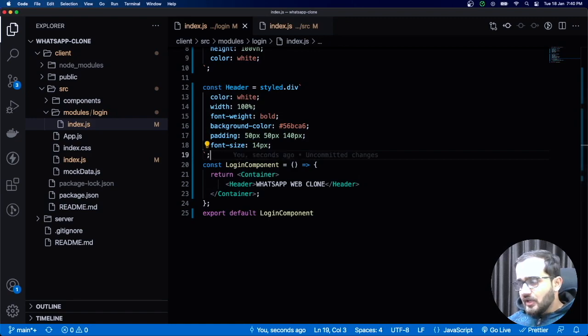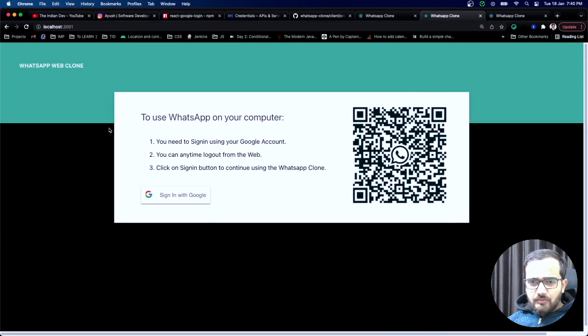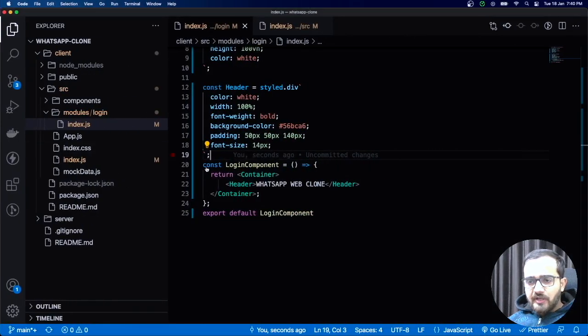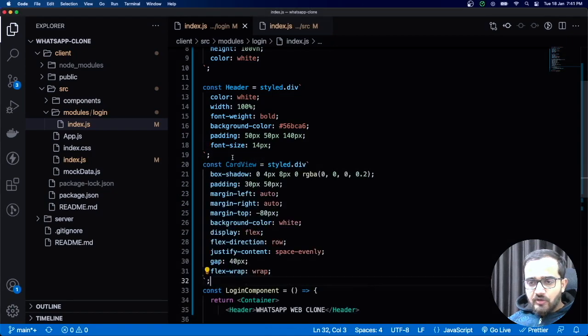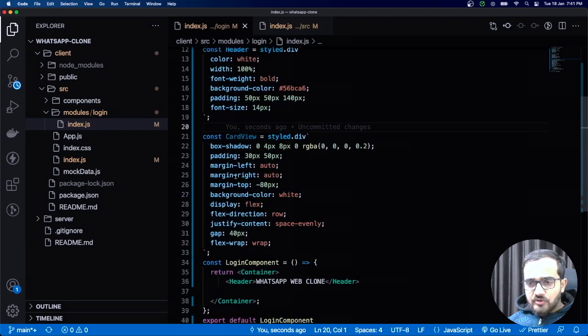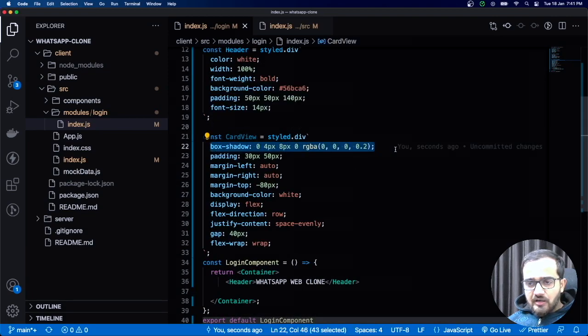Now we need to create this card view, which will be around some sort of negative margin we can provide, or you can play around with position absolute as well. I'll do it very simply by providing some styling, and again the styling you can find on the GitHub repository. The box shadow is there for the card kind of look and feel. The padding is there, margin left and right is auto so that it is in the center of the page, and margin top, as I have defined, is negative. Apart from that, I have defined the background color, and some flex properties are there.